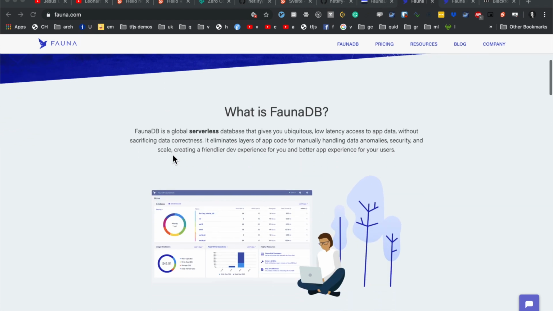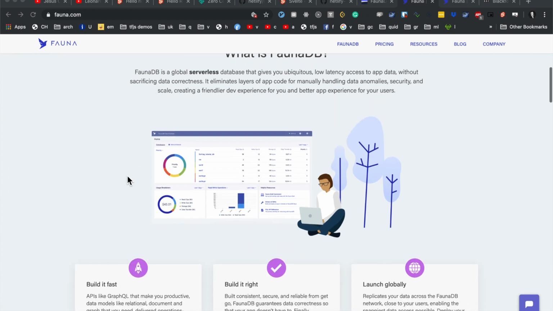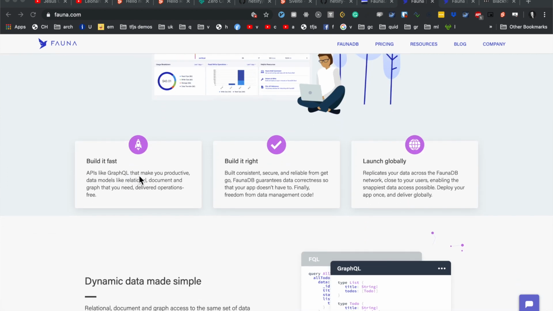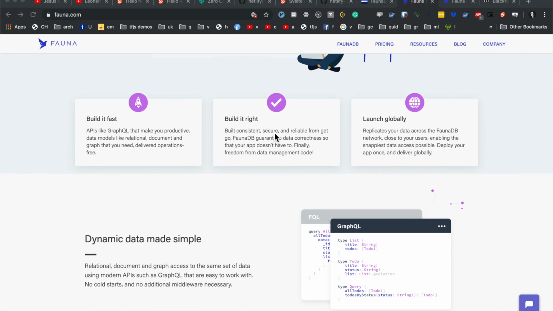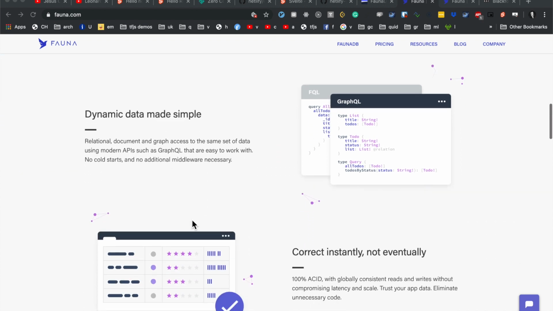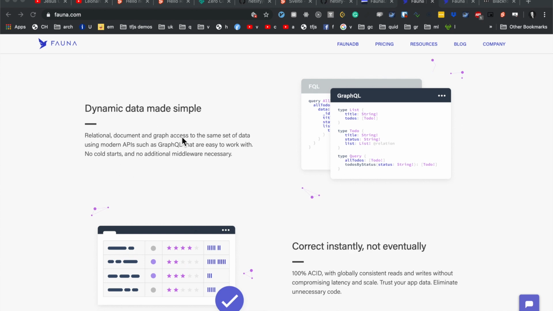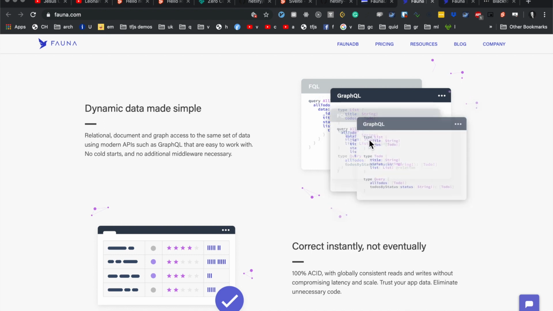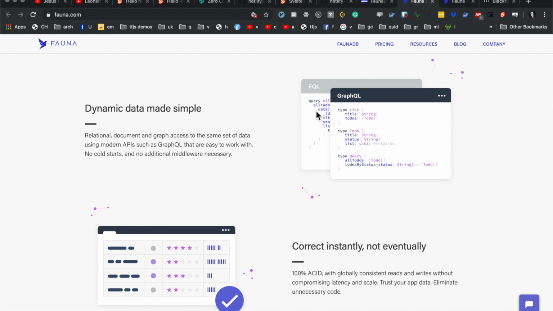So let's look at this page here. Serverless, the global serverless database, low latencies, eliminates layers of app code from manually handling data anomalies. So that's quite interesting. APIs like GraphQL give you productive data models, like the relational, document and graph that you need. So that is really good for me. Nice website. Data made simple, relational, document and graph access to the same set of data using modern APIs such as GraphQL. So that's the GraphQL query there, and there's something there called FQL. I guess that's their native query language.